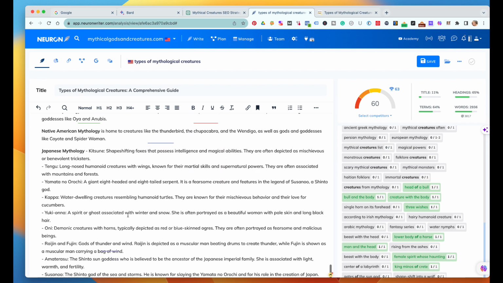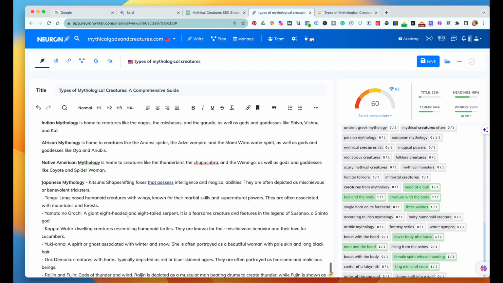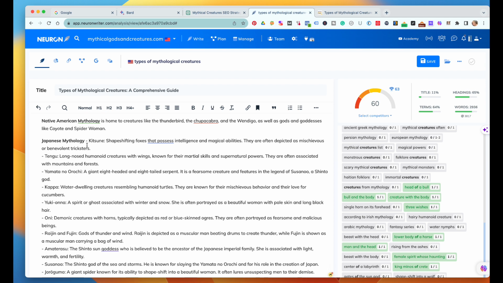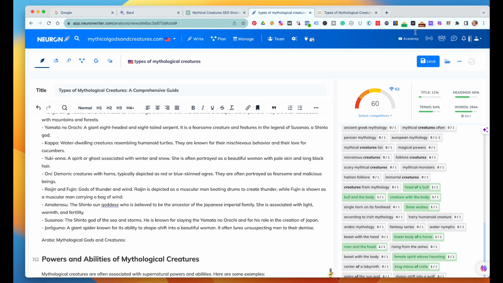Okay. Let's go back to, yeah, mythology is home to, let's change this, is home to creatures and gods like. And then we'd have to go through and Kitsune, who are, and then let's put shape shifting foxes. All right, so you might have to go through and do some editing right there. Let's click on save because I don't want to mess that up.